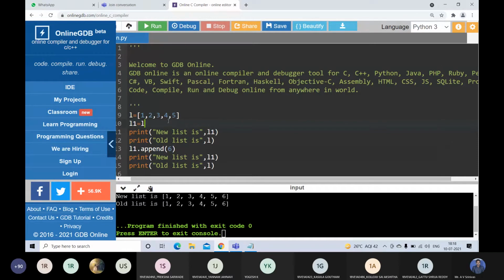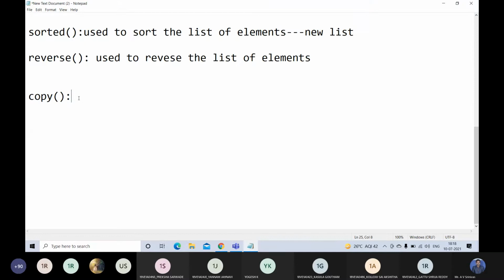If you copy the list like this, L1 is equal to L, then whenever you change the new list, the old list is also changed. Sometimes while doing projects, I want to change only L1. I don't want to change L. That means the old list stays as it is, and I want to change only the new list. For that purpose, I am going to use the copy method. If you use the copy method, the elements are copied from one list to another. If you perform any operations on the new list, only the new list will be changed. The old list will not be changed.